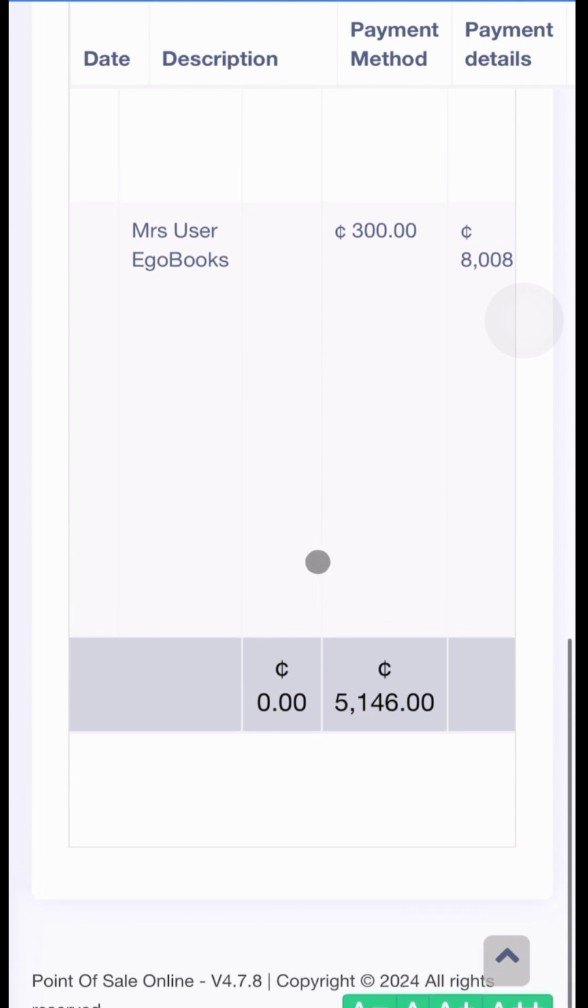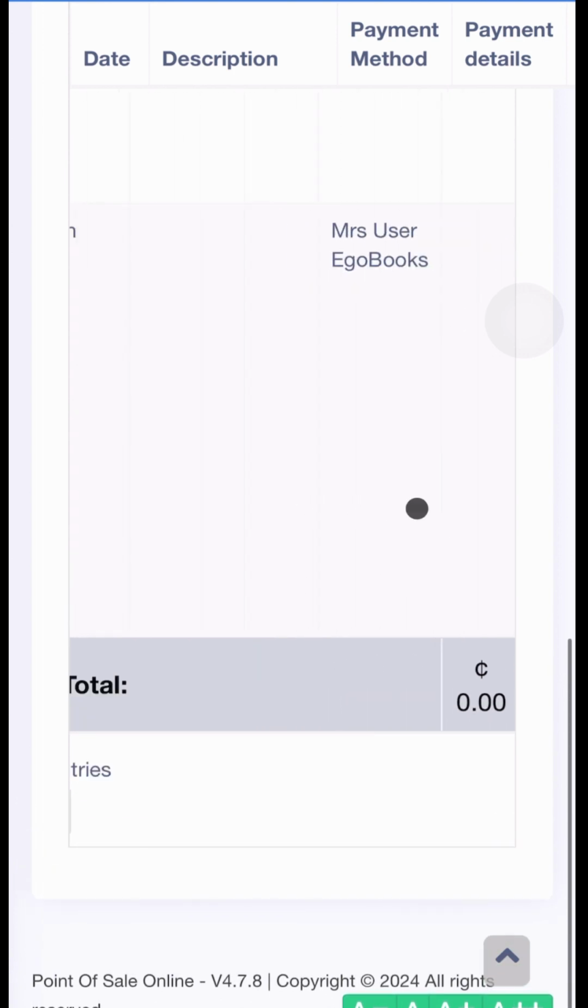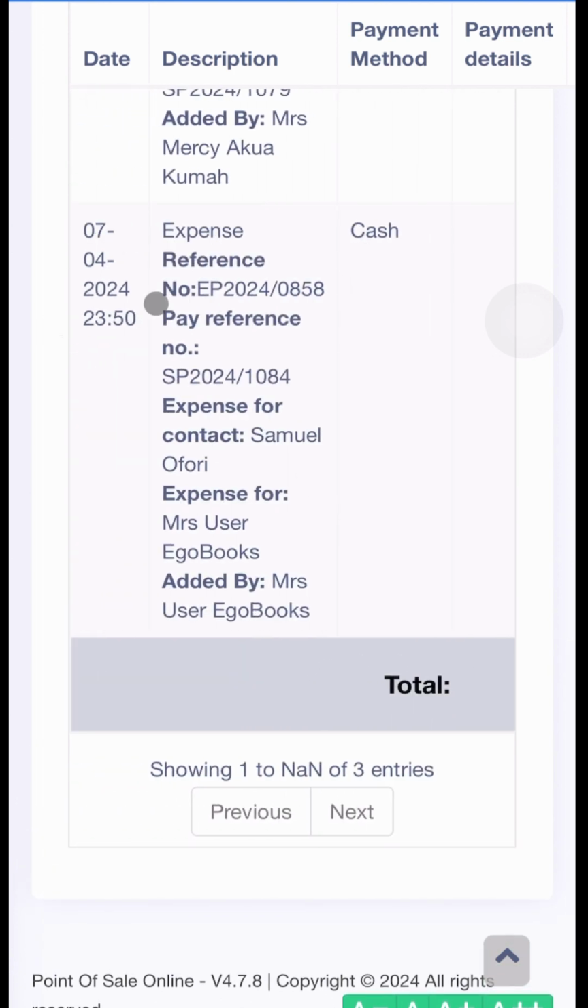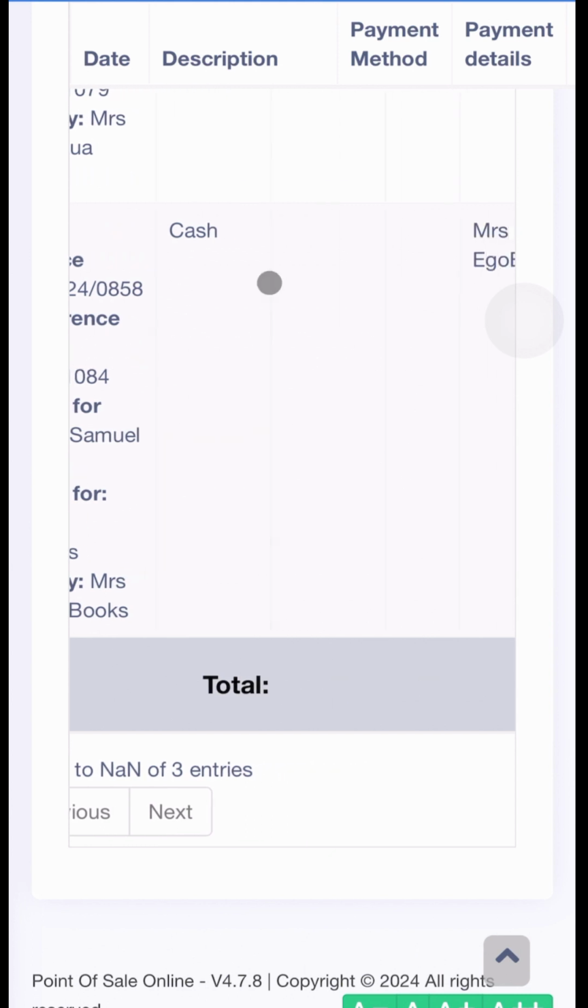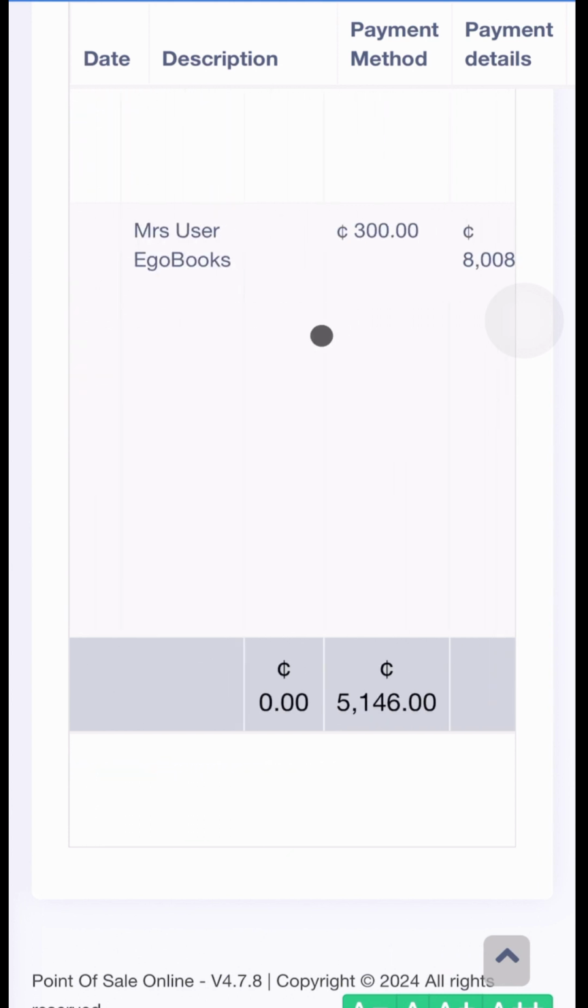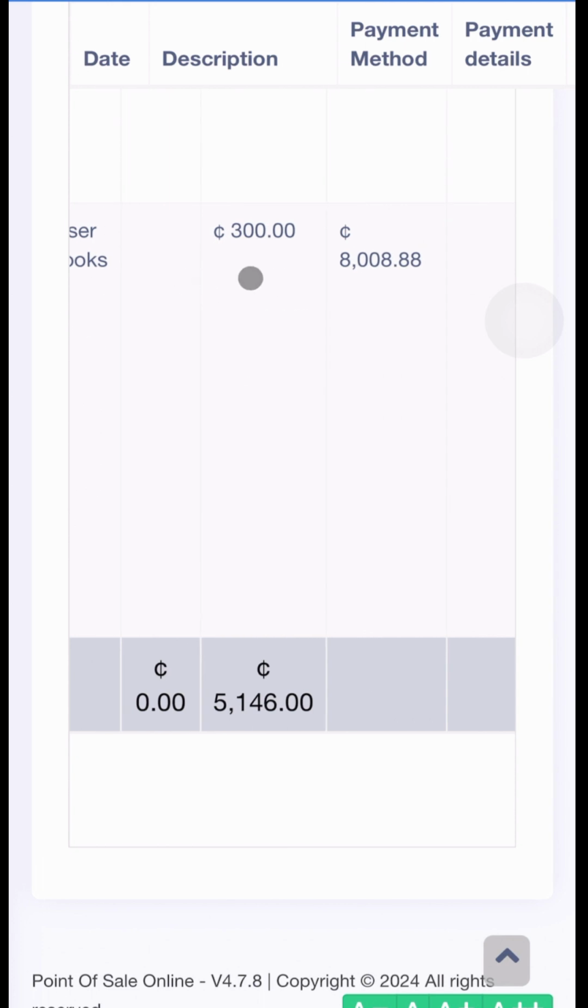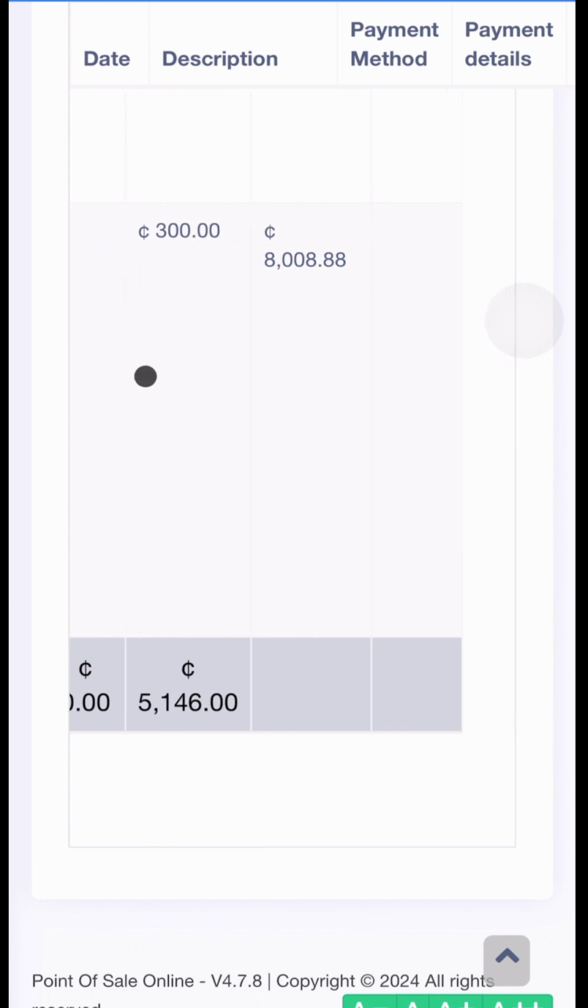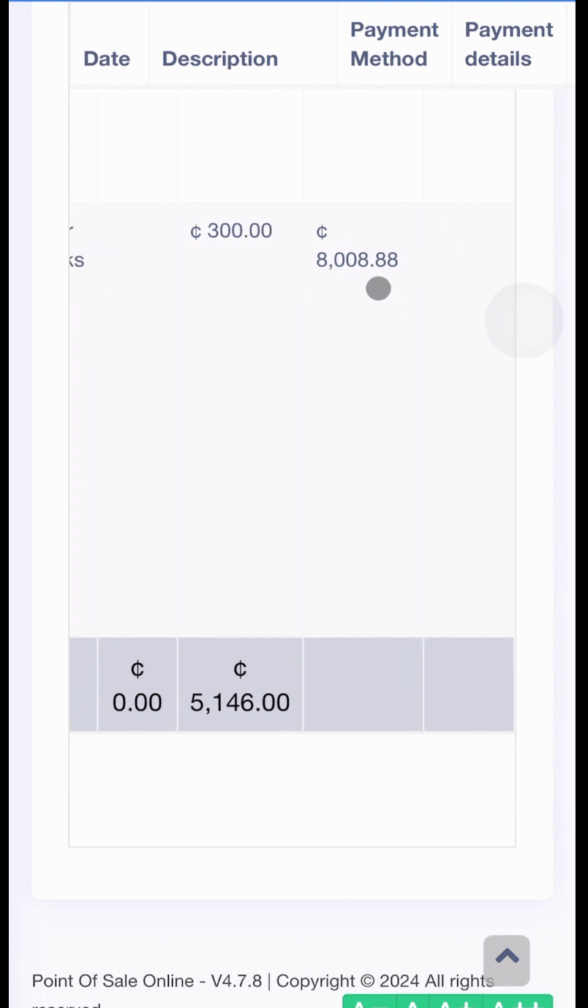So when we scroll down, the very payment we made just now, this is the date in reference, we paid cash, and it was paid by EgoBooks, and the amount is 300. The balance left on the account is showing here.